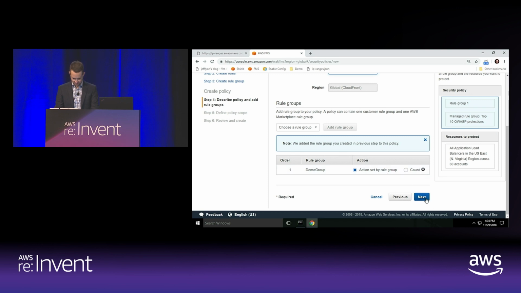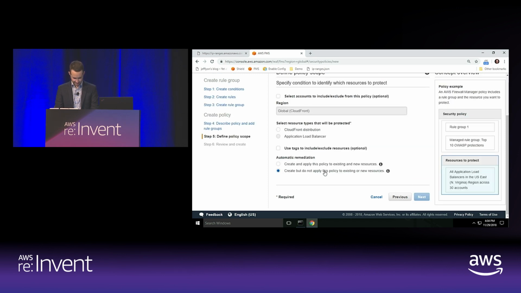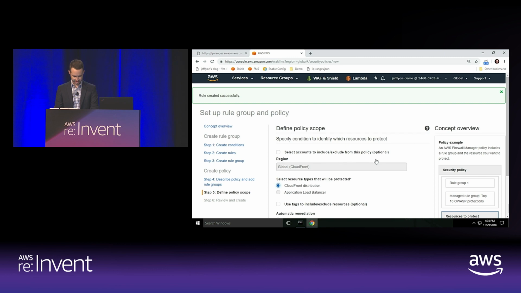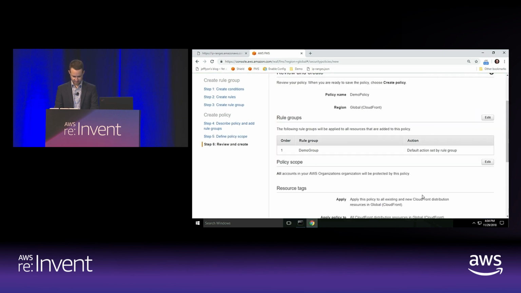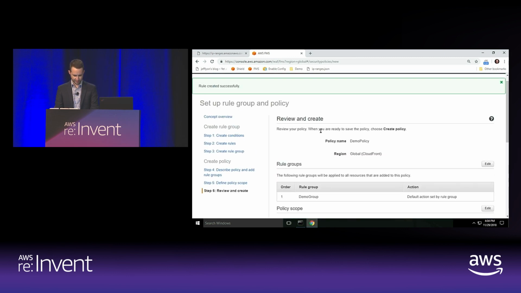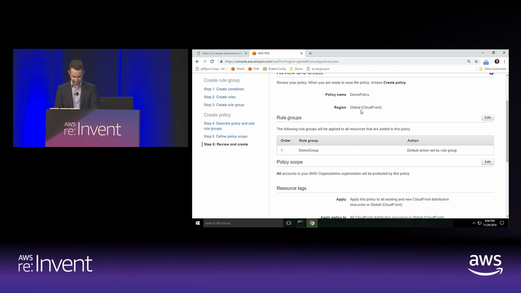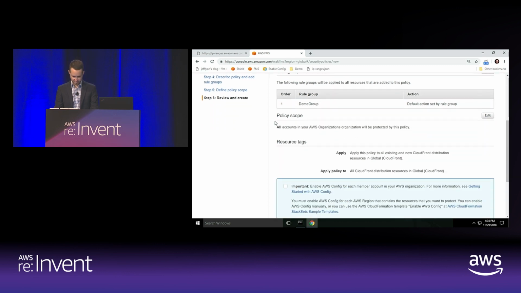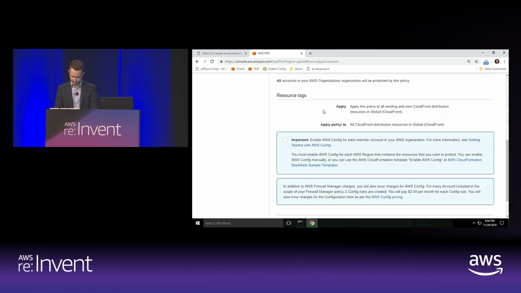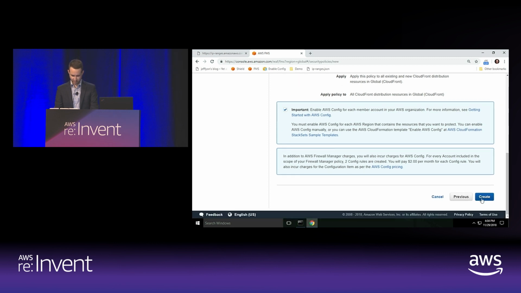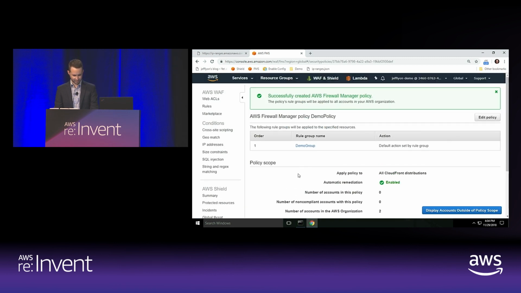Okay. And I'm going to say create and apply to new and existing resources for CloudFront distributions. Okay, let's review the work that I've done so far. Okay, we have our rule group. All accounts are in scope. I'm going to confirm that config is enabled, and I'm going to click Create. And you can see here I have a success. So I've created my AWS Firewall Manager policy.